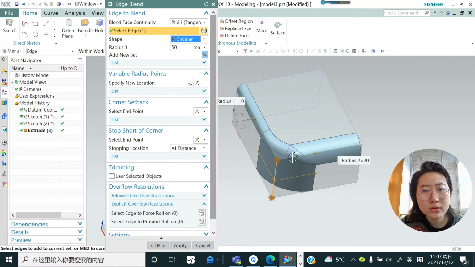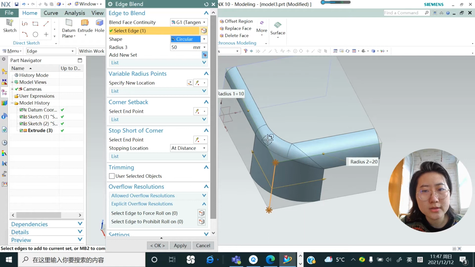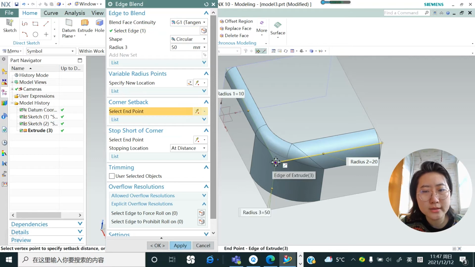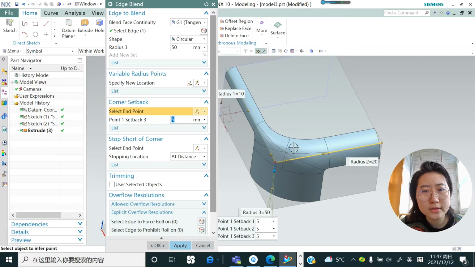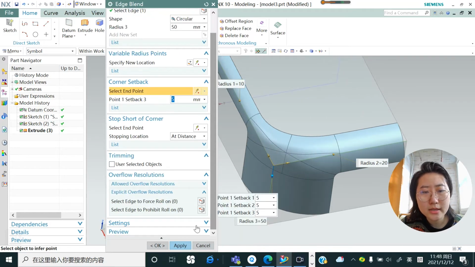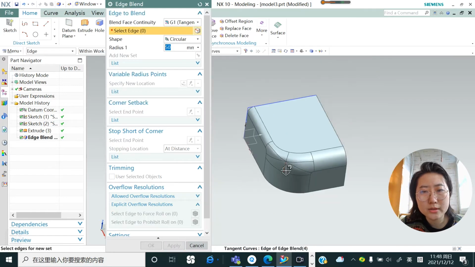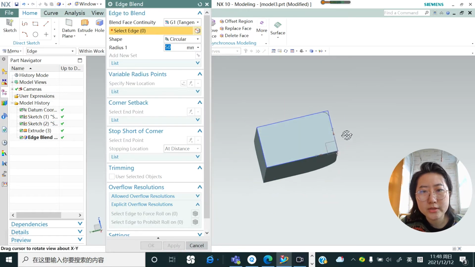And then you could find actually in here this surface is not connected very smoothly. There is a way to make it smoother than before. So let's go into the corner setback, select this, and then you need to hit this corner, and then it does the radius of the three edges together in a different way. Okay, so let's hit apply. So we got this radius here.